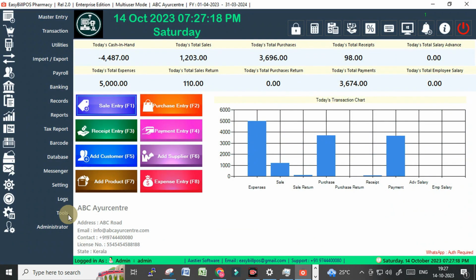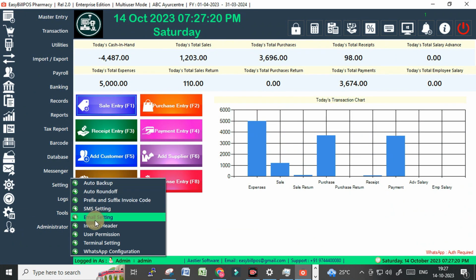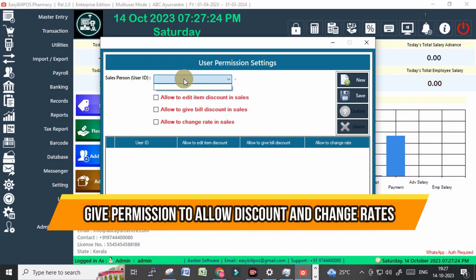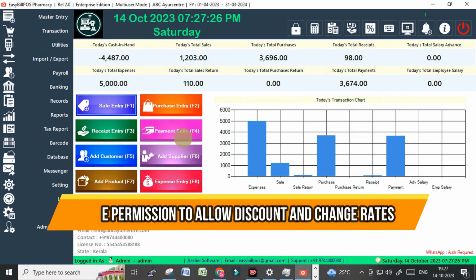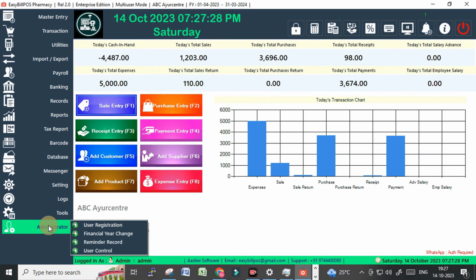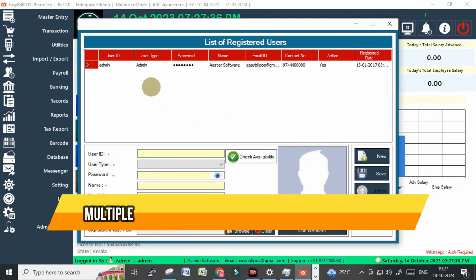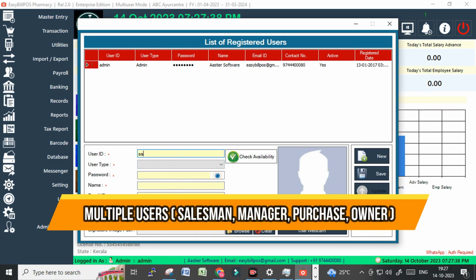And the next one, it is under settings. You can see user permissions. See, user permissions, like if you have multiple users, like the salesman. User registration. From the user registration, as of now only one user is created, and I am just creating another user with the sales and the salesperson, and the password is one.